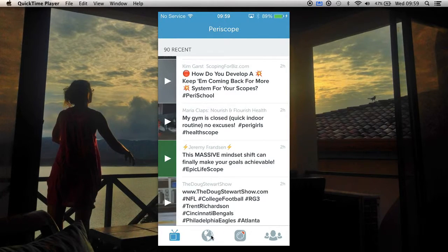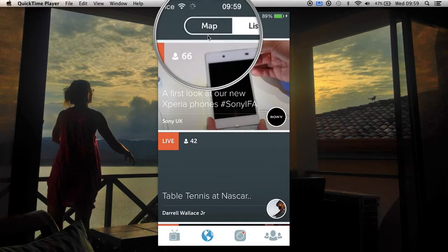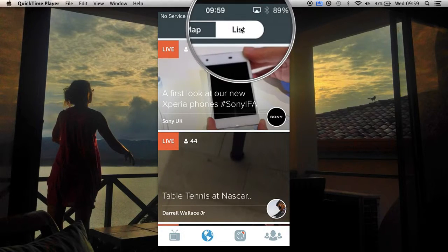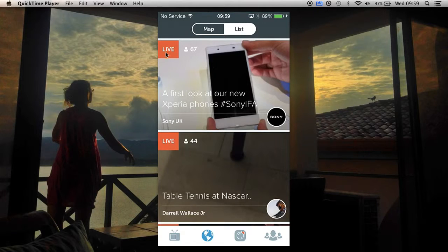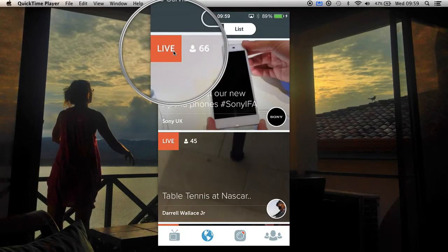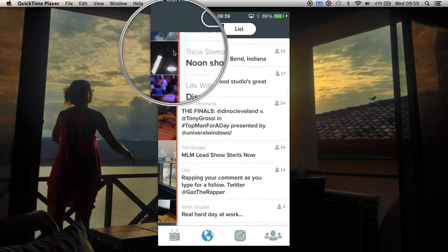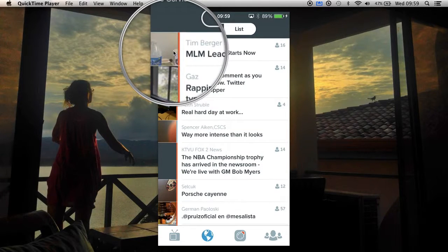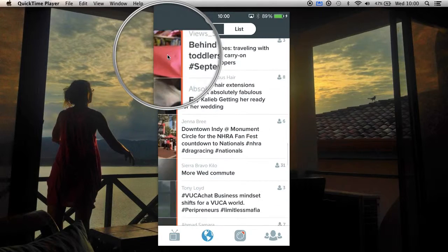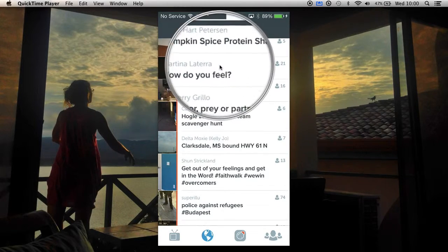Then you have the world. I'll click on that. It gives you a list of who's on, and you can either have map view or list view. List view is precisely what it sounds like: a list of everybody that's live on Periscope. When there's a red line next to the picture, as you see here, that means they're live. So it shows you who's live, and you can just tune into their scope.